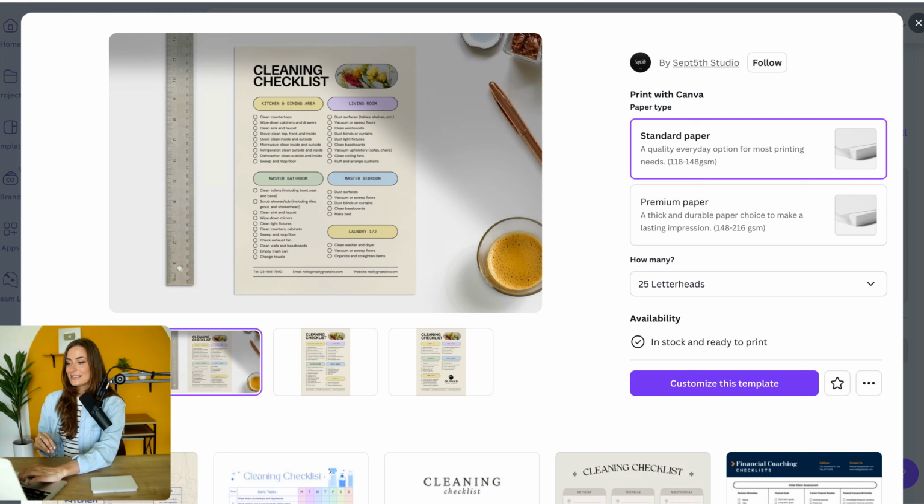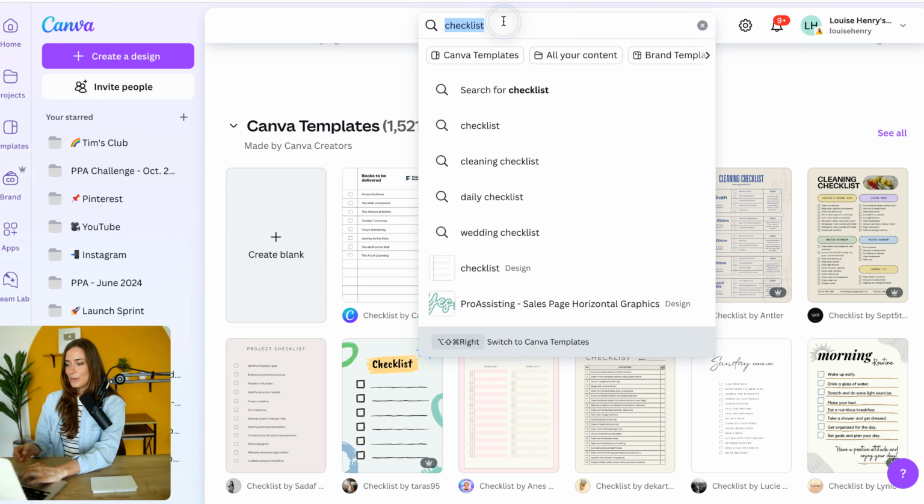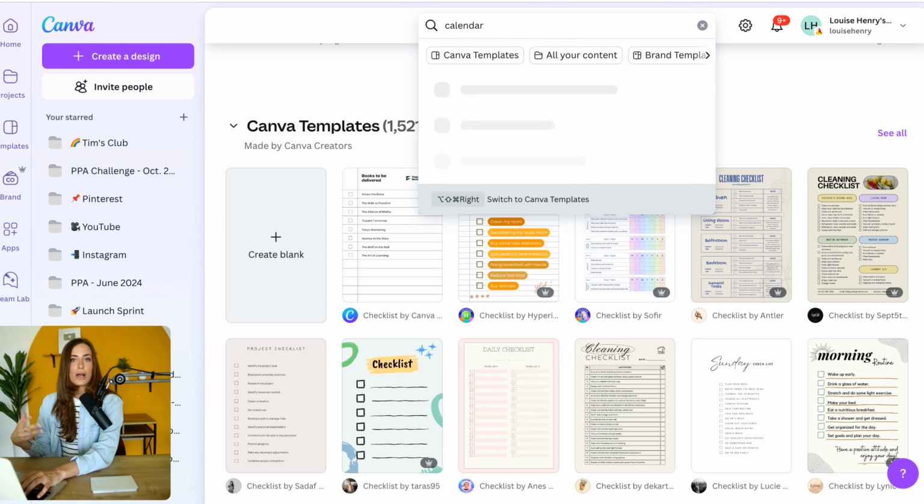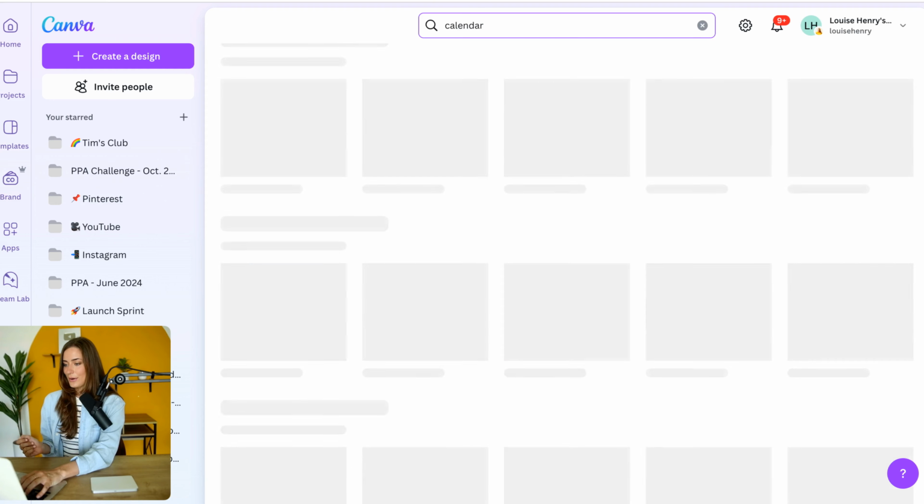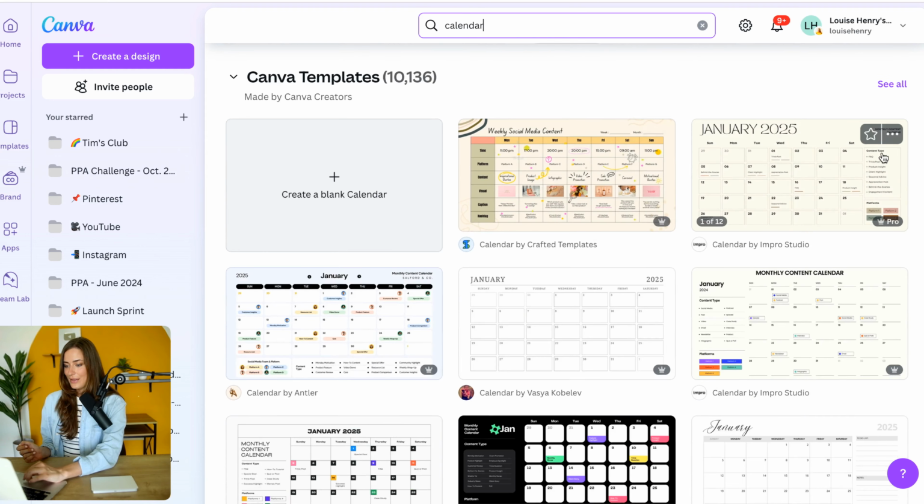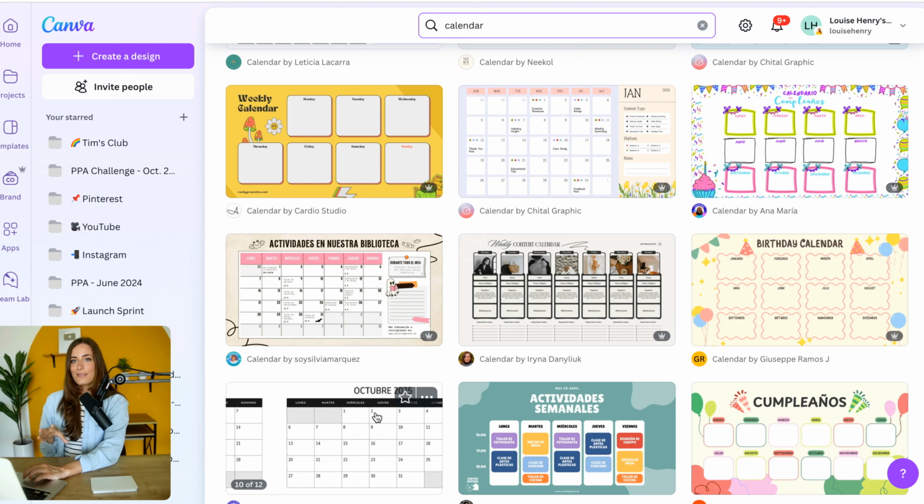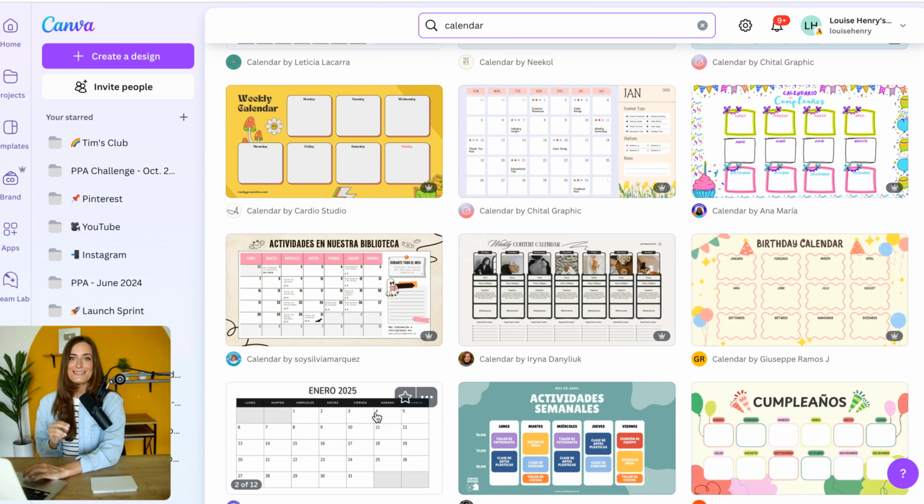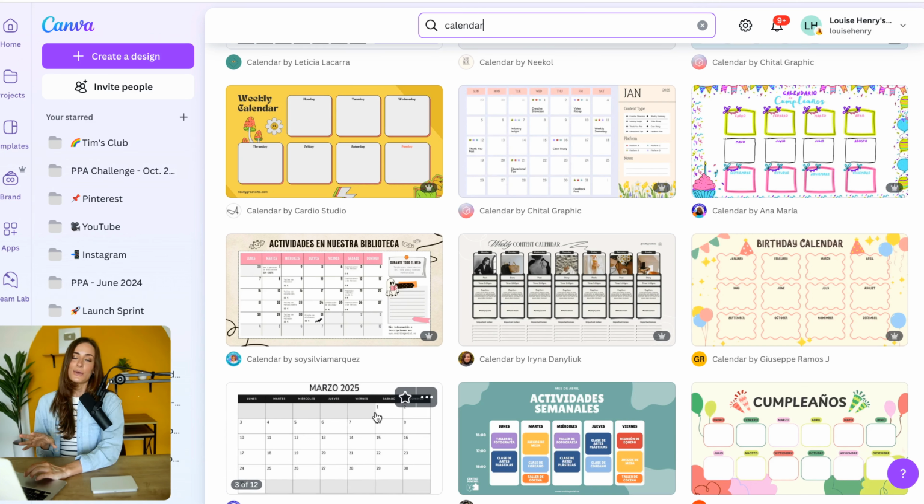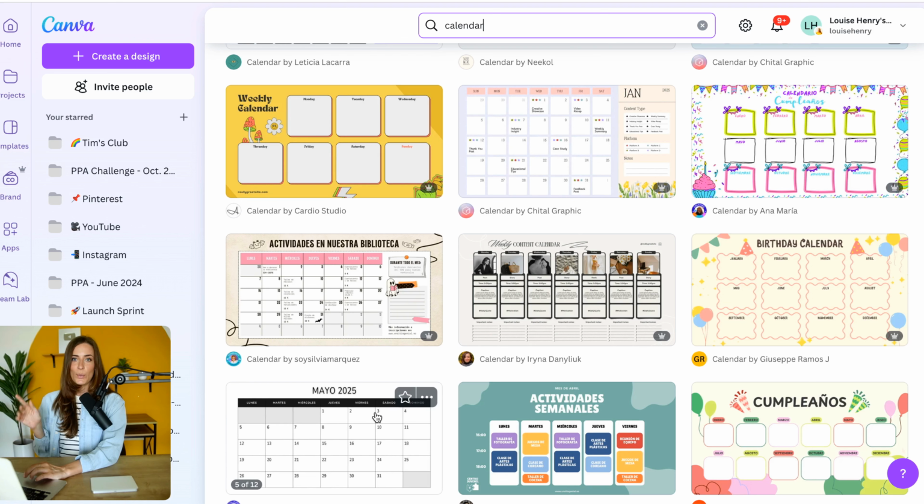Now that's a checklist. Let's say that you wanted to include a calendar. You want to share a project plan with your clients. So I'm going to type calendar in, and then you'll see all these different options that I could choose from. And the list goes on. So whatever type of freebie you can think of, I bet you that you could find a template that you can use as a starting point within Canva.